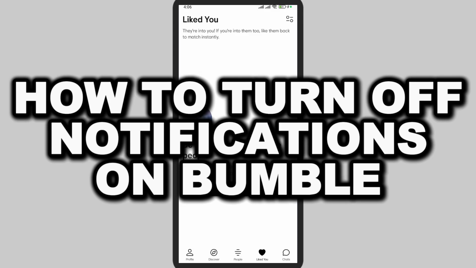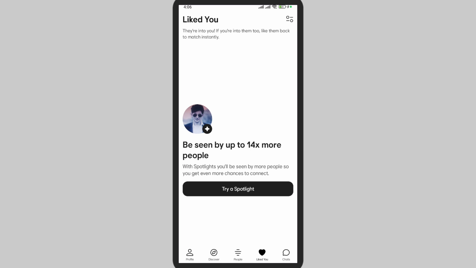How to turn off notifications on Bumble. In this video, I'm going to show you how you can turn it off. First of all, open the application.